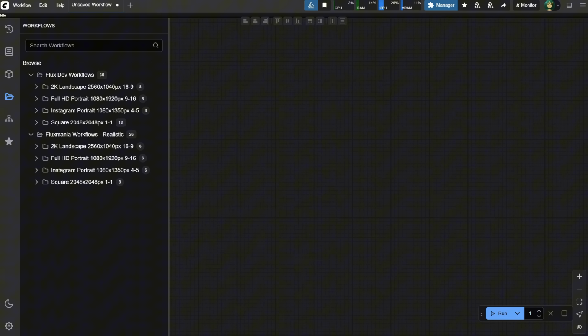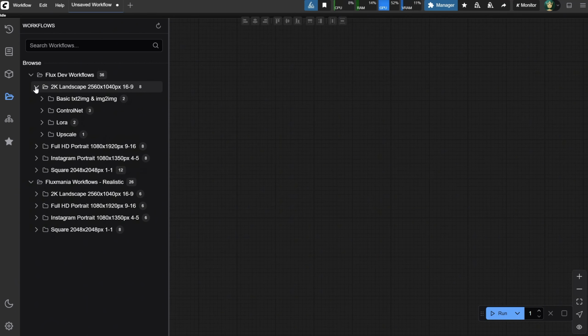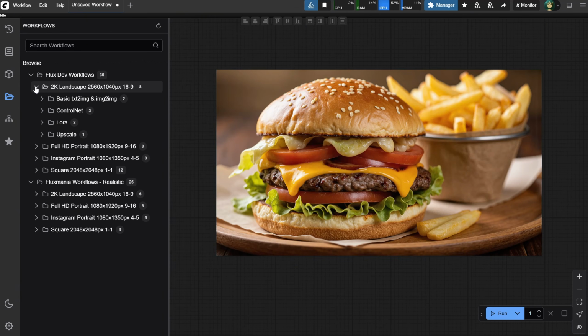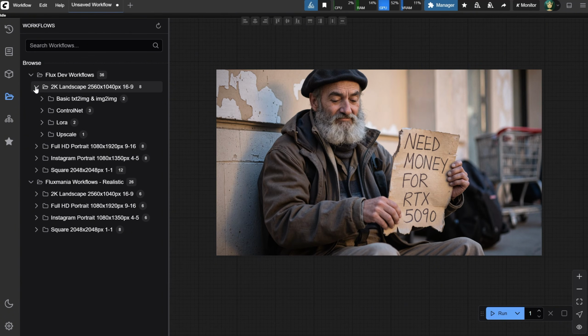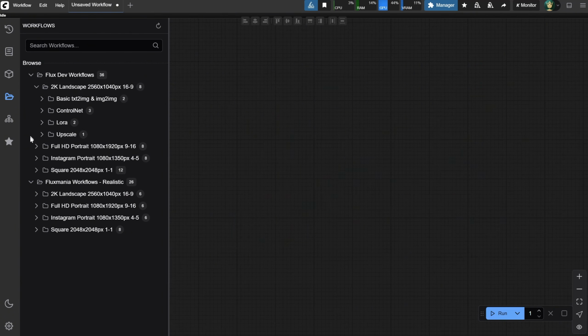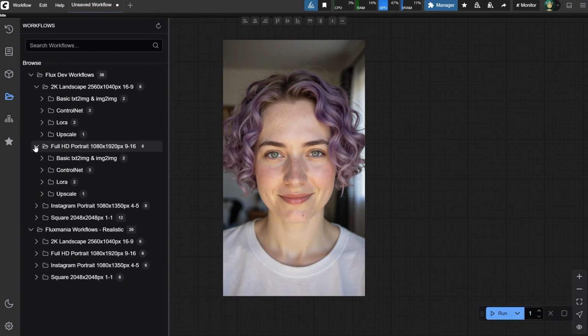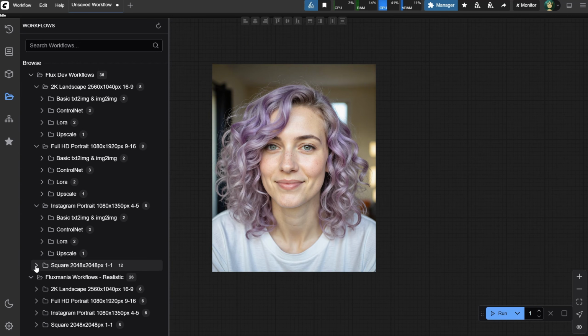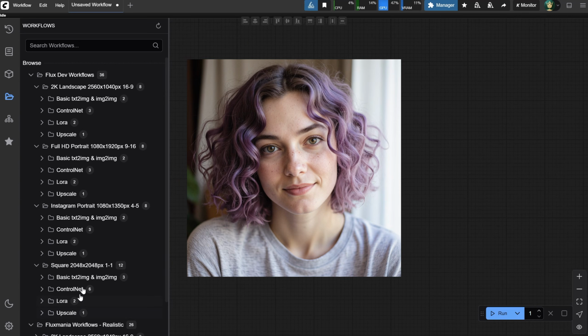I created a workflow for the most popular ratios on social media. There's 2K landscape, so you can create AI images in a 16:9 ratio for YouTube and other social media. That works for landscape videos, YouTube thumbnails, or posts on X and Facebook. There's full HD 9:16 ratio for those who need images for shorts and reels. Instagram portrait with a 4:5 ratio, and of course a square ratio that works for most social media posts.